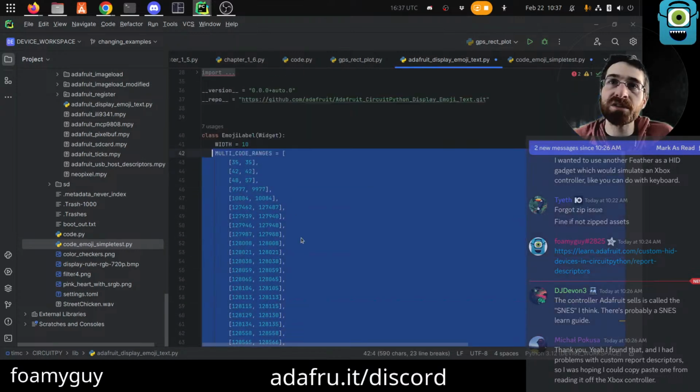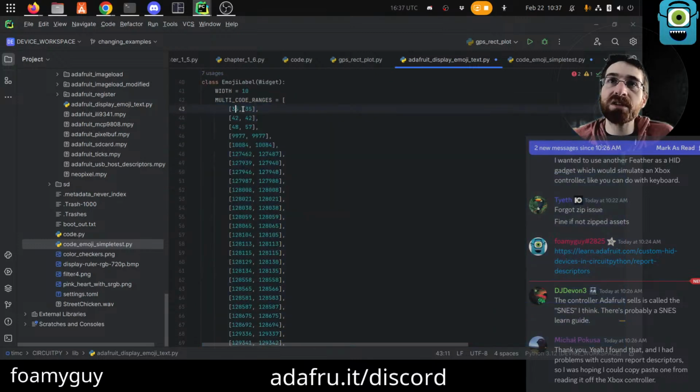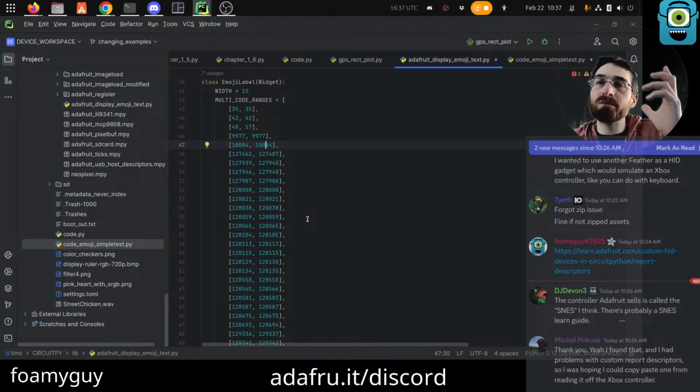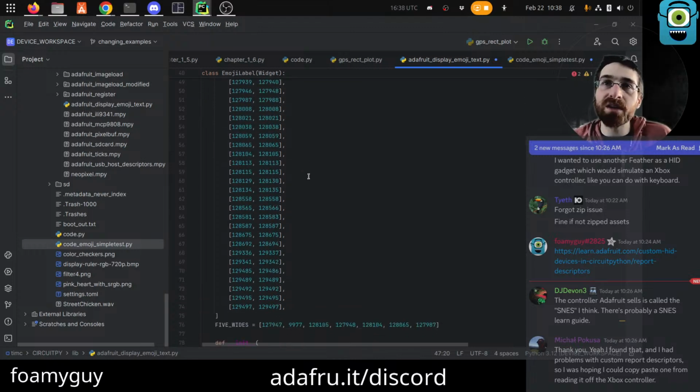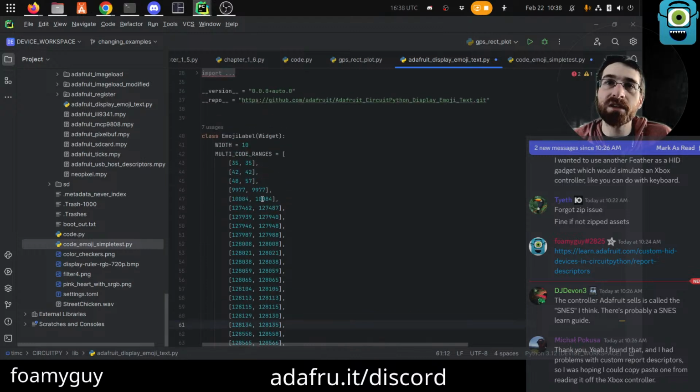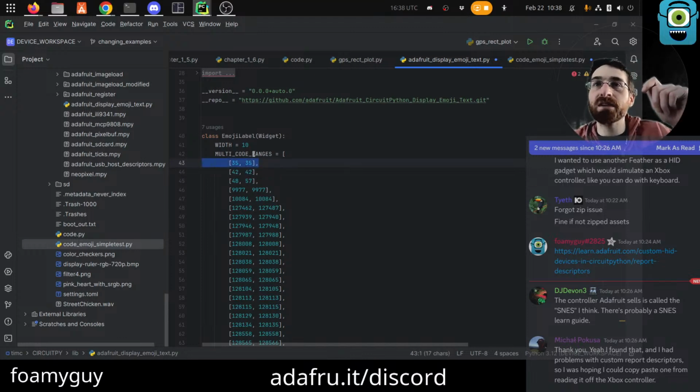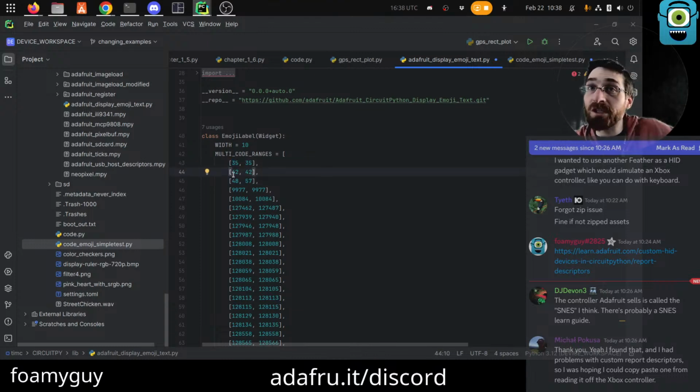These basically represent the start and the end of ranges of emoji characters where there are multiple code values available. Honestly, this is probably not the best way to store this information in hindsight, because some of them are only one length, right? 35, 35. That's just saying the emoji that has code value 35 is a valid first code character for multi-code emojis.